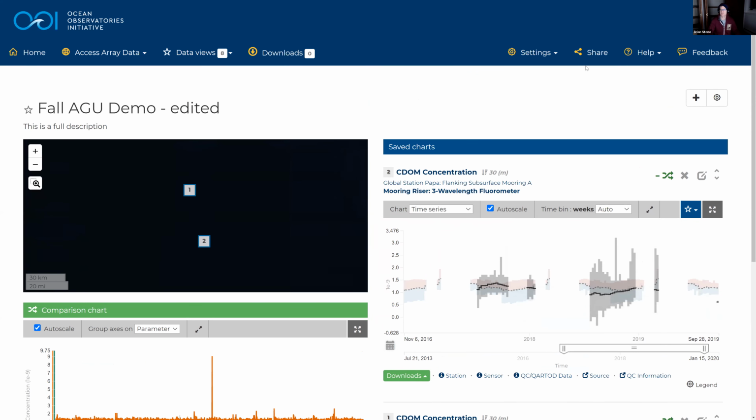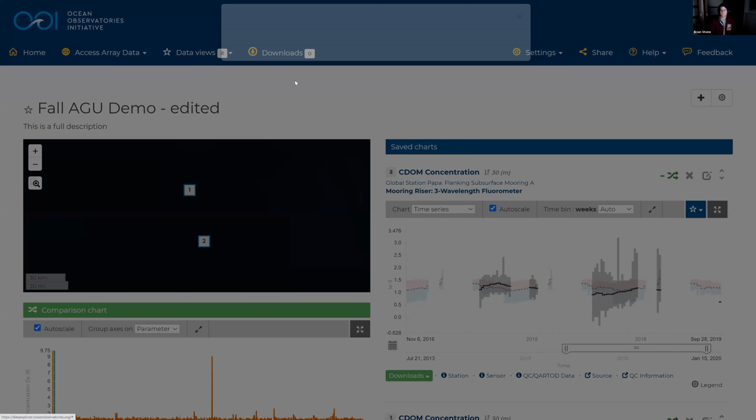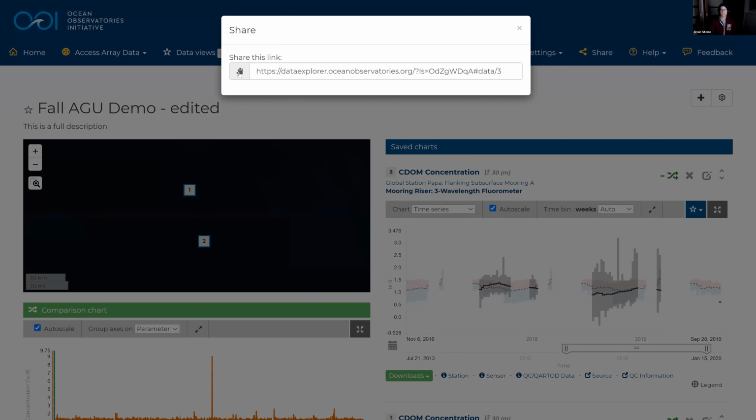If I want to share this with somebody, I can click on the share link and I can copy this out. And then if I send this to somebody else, they will get the exact same data view.